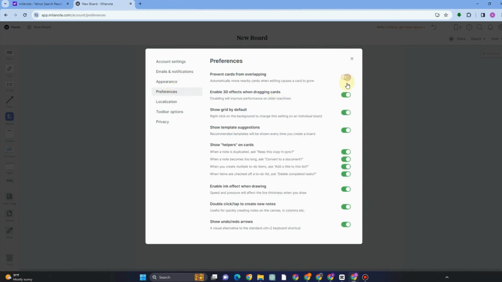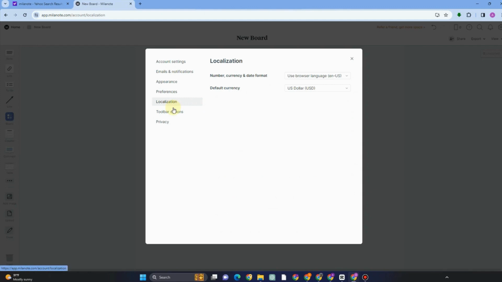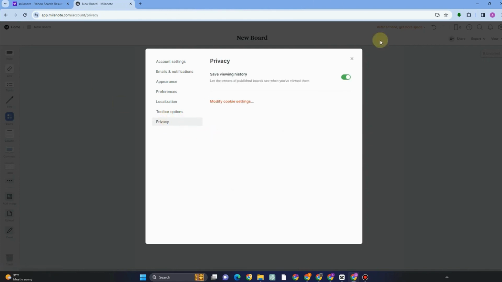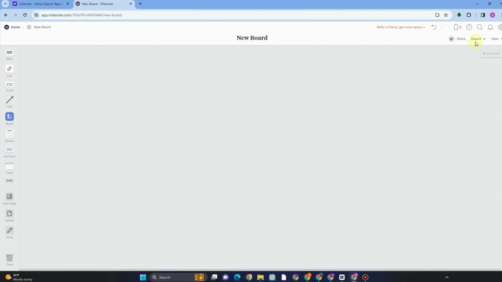We have here preferences. You can toggle this on or off, and you can change the settings here. Everything is up to you. After that, we also have localization, toolbar options, and lastly, privacy. So that's it. That is what you get when you tap this gear icon or settings right here.